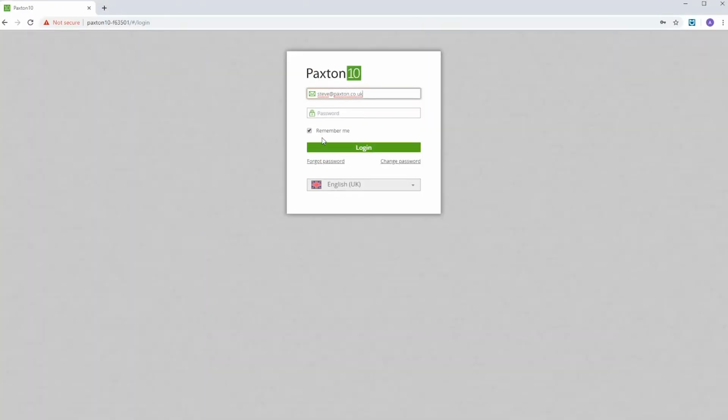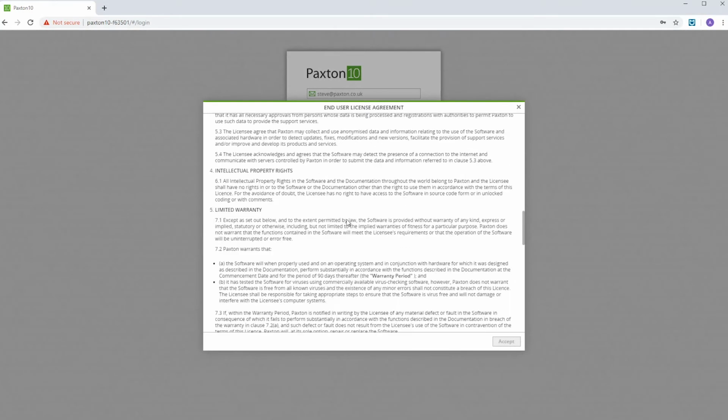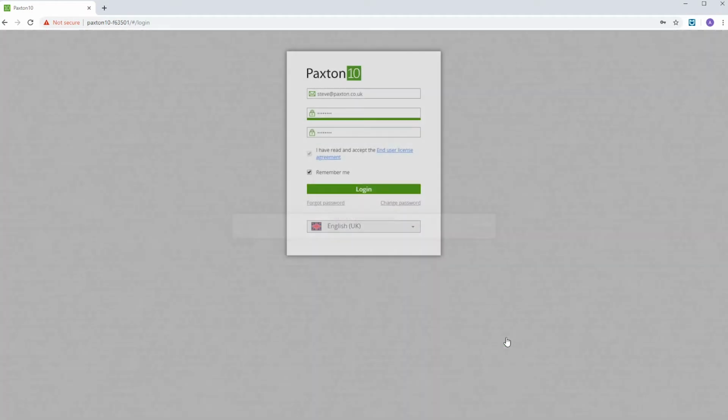Log into the system using your email address and password. Check Remember Me if you want the browser to remember your email address for next time.